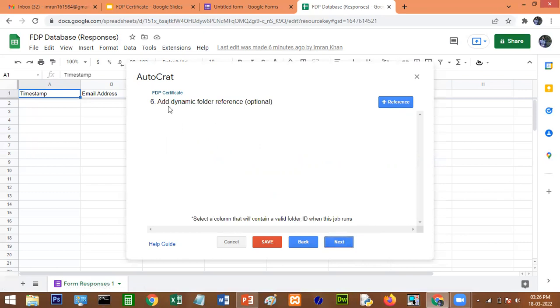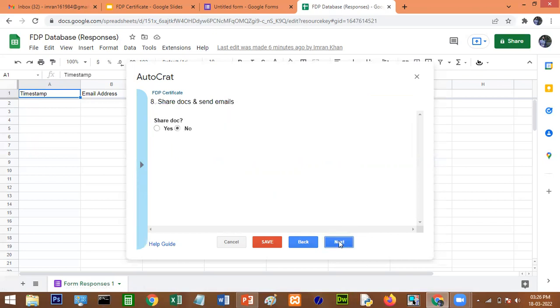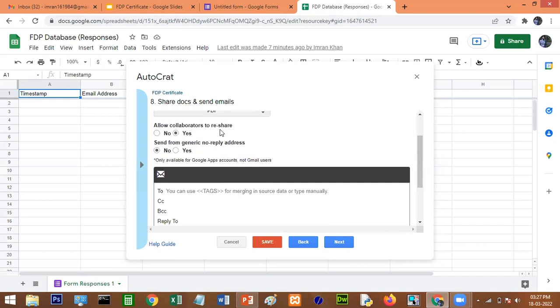Okay, this is optional. Add dynamic folder response, it is optional. Then this is also optional. Click next. Okay, this is important here. Share doc and send email. Yes, we have to share the document, that is PDF, and we have to send the mail to the participant. Click yes. When you click yes, it'll ask you what type of document you want to share. Okay, let it be PDF. Then allow collaborator to reuse. Click on no.